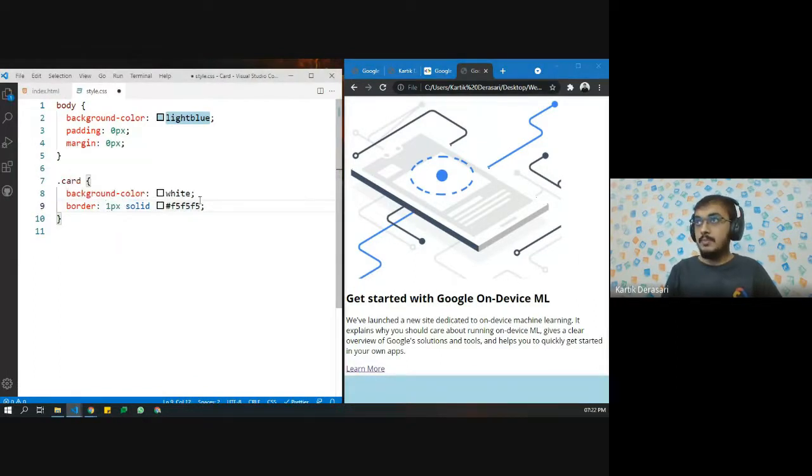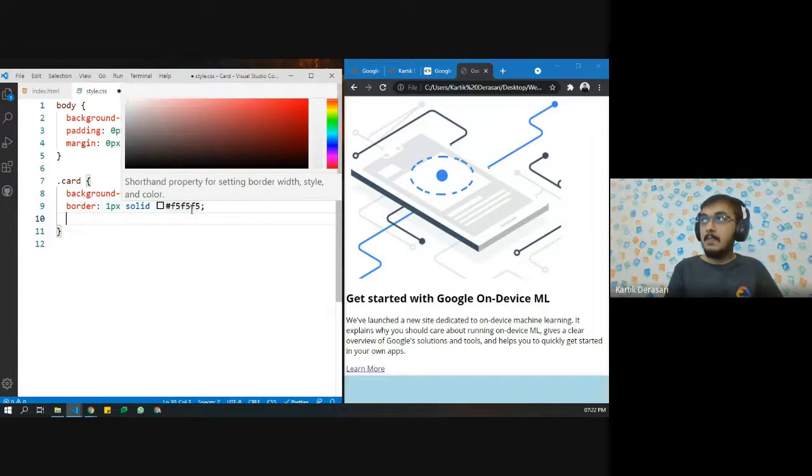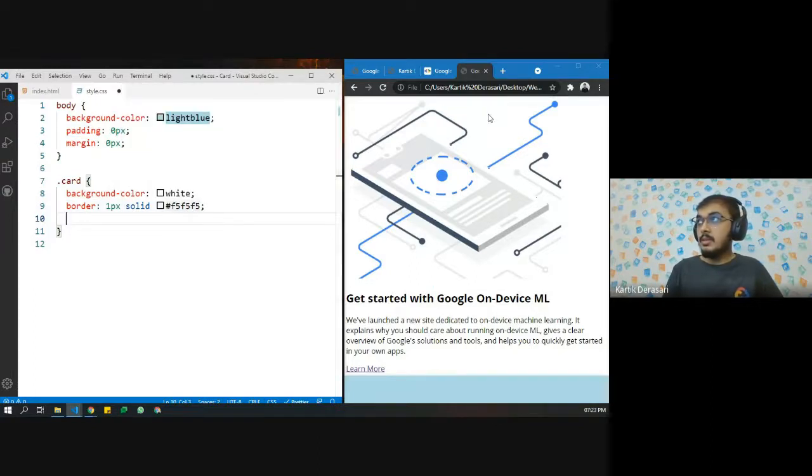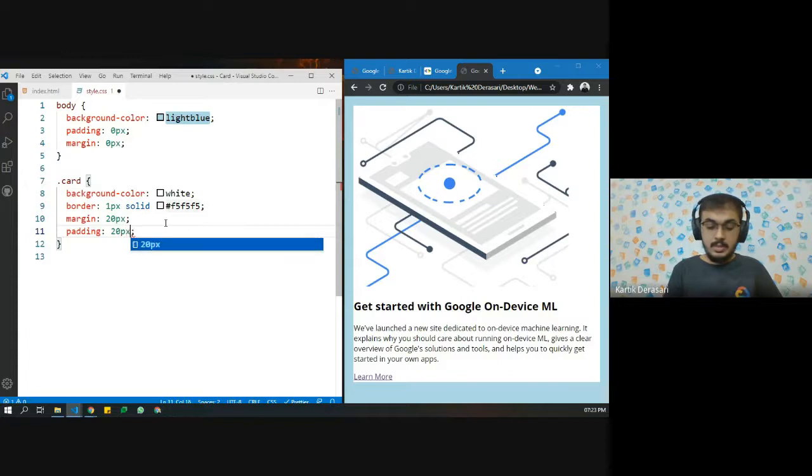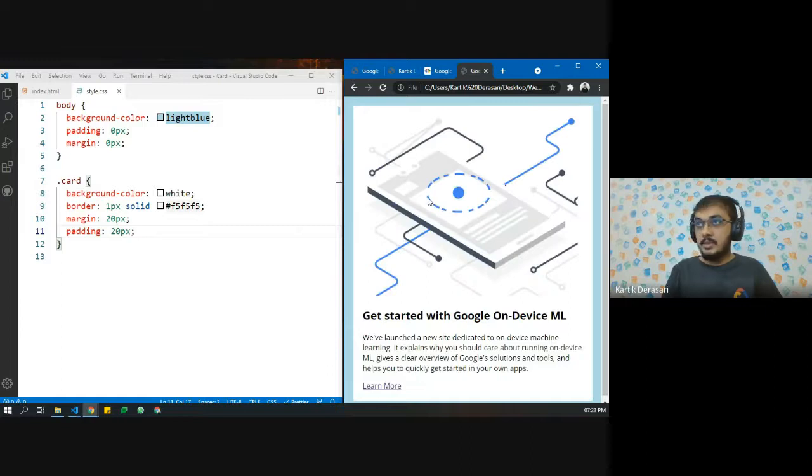So 1 pixel solid. And see, our division is fitting the whole container, right? Now let us have some margin. Let us say margin equals 20 pixel. Now let's see how it is looking. It is kind of looking better, right? It is not fitting the whole screen and it looks better than before. Now let us add some padding. Now you will see that the padding is added inside the card. Padding is inside and margin is outside the card.